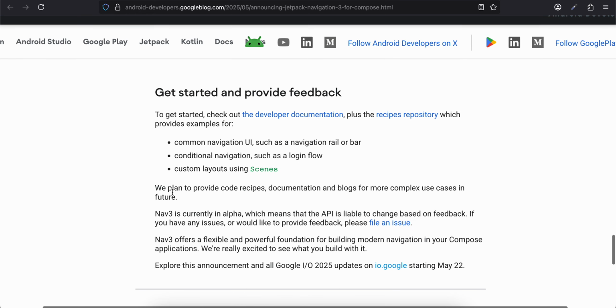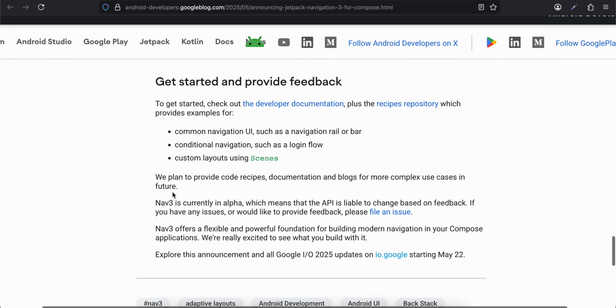Getting started and providing feedback. To get started, check out the developer documentation plus the recipes repository, which provides examples for common navigation UI such as navigation rail or bar, conditional navigation such as login flow, and custom layouts such as using scenes. We plan to provide code recipe documentation for more complex use cases in future. Nav3 is currently in alpha, which means that the API is liable to change based on feedback. If you have any issues or would like to provide feedback, please file an issue.